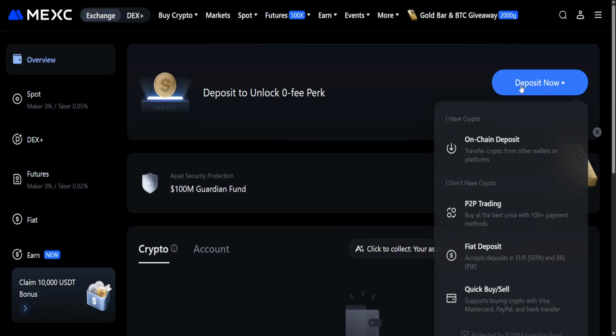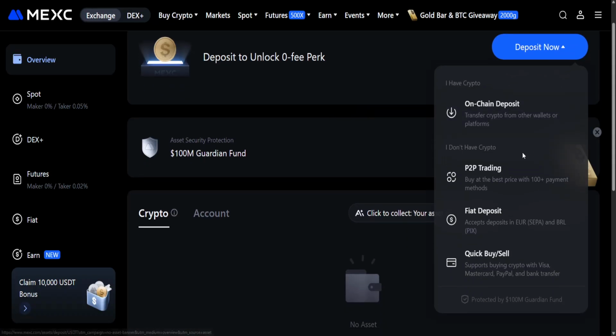Once you hover over this button, you will see On-Chain Deposit, and you can transfer crypto from other wallets or platforms. You have a few options if you don't have crypto. You can do P2P trading. You will buy at the best price, 100 plus payment methods. You can do fiat deposit, which basically accepts deposits in Euro and BRL. And also you can do the quick buy or sell.